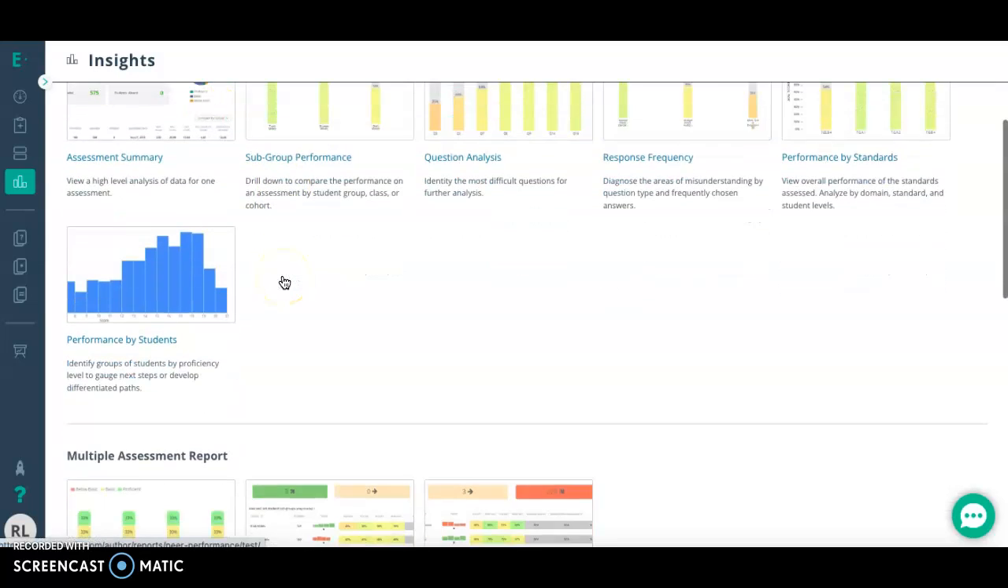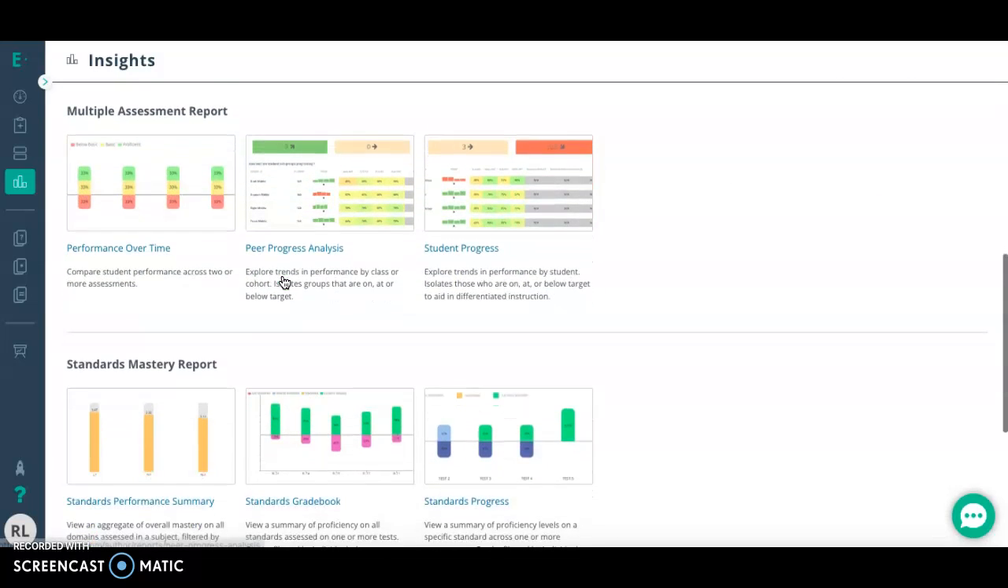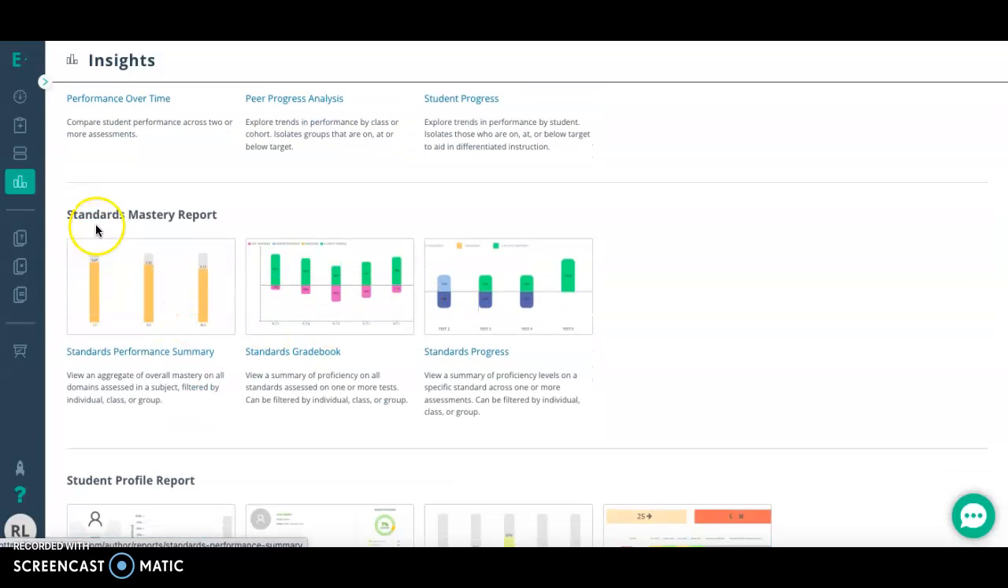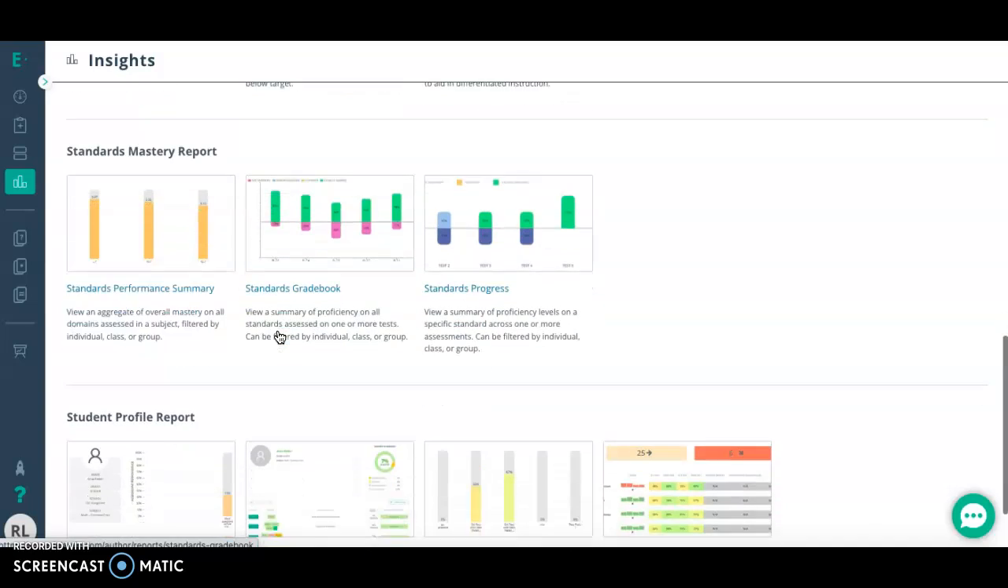If you scroll down, you can see there are other types of reports like multiple assessments reports. So if you gave lots of assessments on the same standard, you would maybe want to pull up this report so you can compare all of the different assessments for your students. And the same kind of here with the standards mastery report. It would show you what your students have done all through maybe the whole year, or if you're reassessing things over and over again, this would be a great tool for you to use for that.